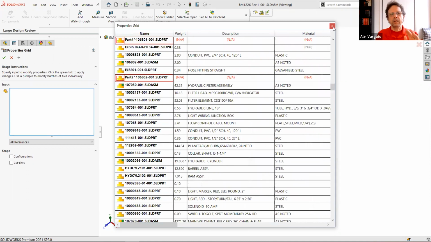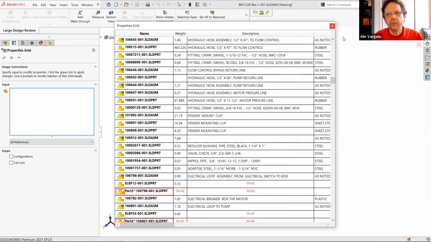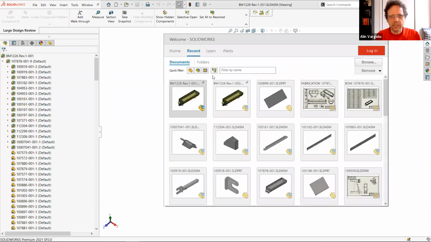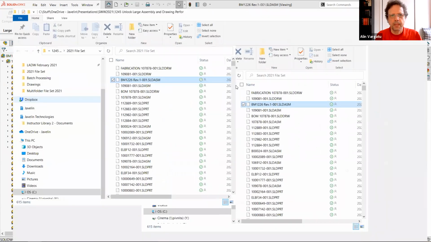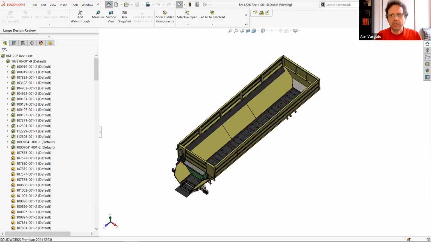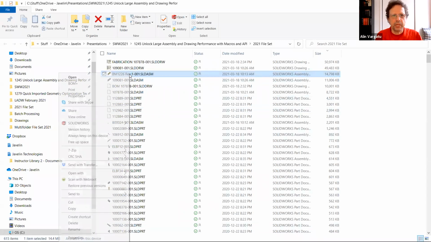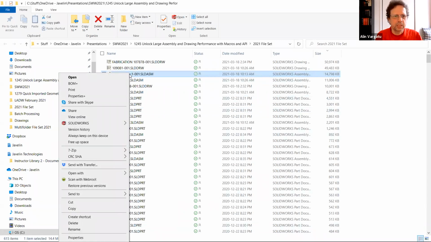Okay, now I'm going to do another crazy thing. So we know that we can change those. We know that you can use it. One thing I'm going to do, I'm going to find the file inside the File Explorer, and I'm going to close SOLIDWORKS. Okay, so SOLIDWORKS is closed, so I'm not cheating. I don't have SOLIDWORKS running. And let's see if we can get the properties from here.